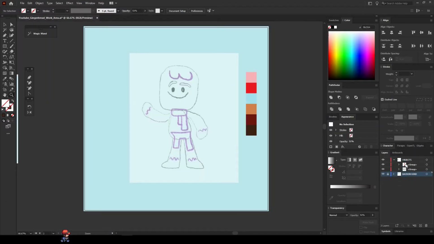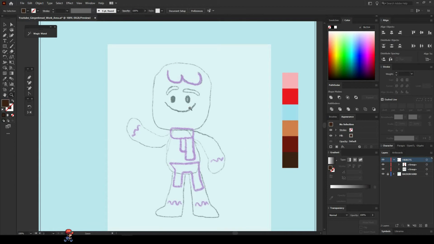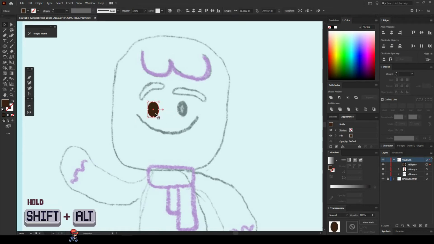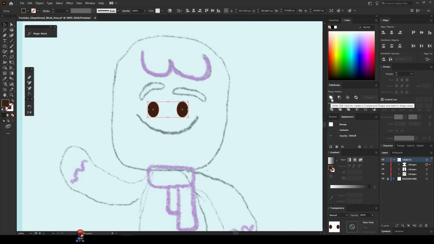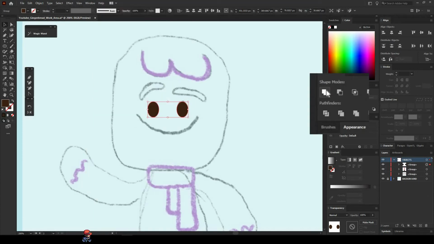And then we're gonna do a dark brown for the eyes. So just press L on your keyboard to make an ellipse. And then holding down Alt and Shift at the same time, you can duplicate it. We can group them, so Ctrl G to group them. And click on the Pathfinder view. If you don't have this, you just go to Window and click on Pathfinder. And then click on the first one, Unite.